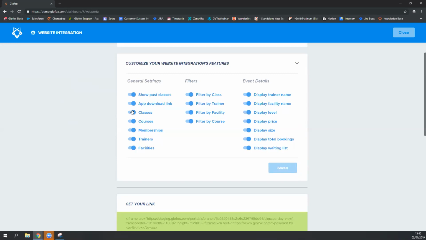If you only have classes and memberships, you can toggle off courses, trainers, and facilities as they are not applicable to your business. You can also choose which filters you'd like to see, as well as toggle between the details for the events that you want to include. Just make sure that when you're done, you click on Update for the changes to save.